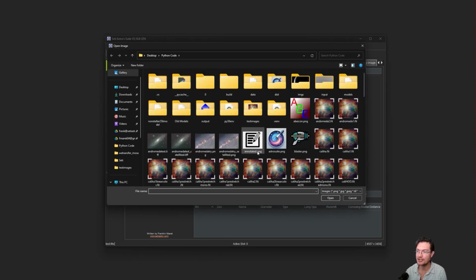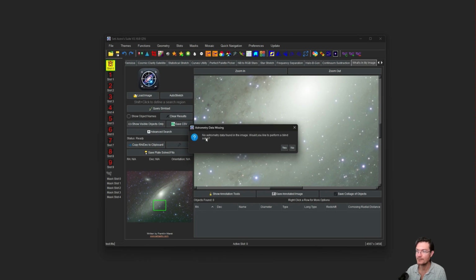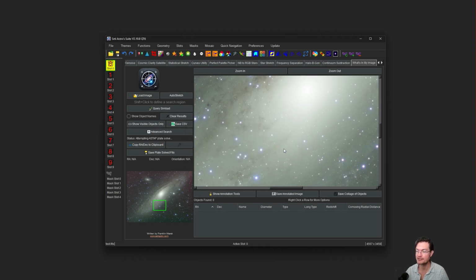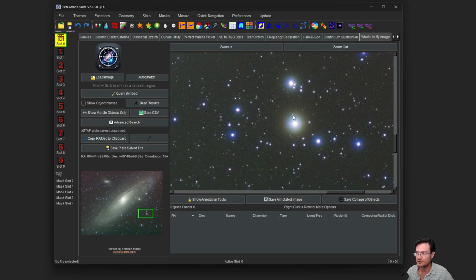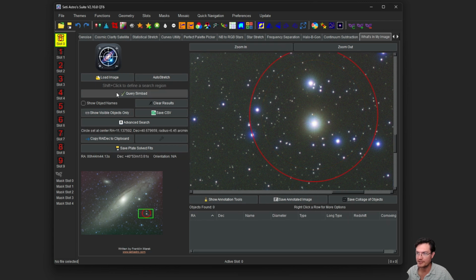Now, when you load an image here, like here's a TIFF, it doesn't have any astrometry data. Do you want to perform a blind solve? Say yes. And you can see here in the status, attempting ASTAP plate solve. So again, in What's in My Image, it's going to go ahead and do the ASTAP attempt first prior to moving on to astrometry.net. And now we have a solution with ASTAP instead of astrometry.net.